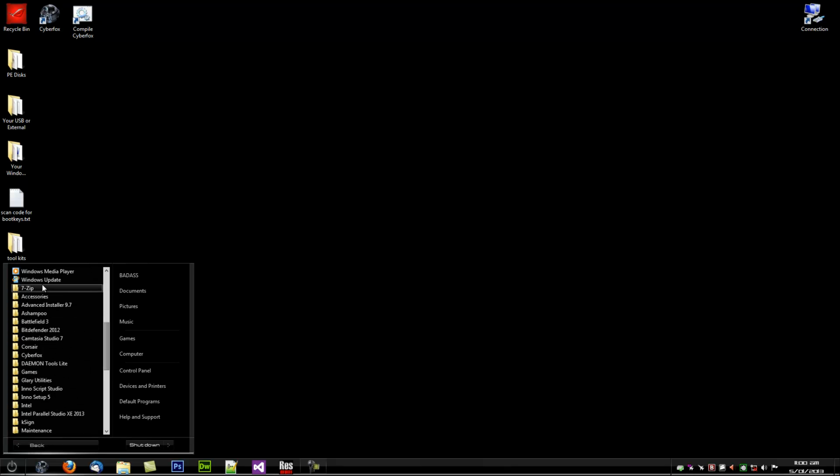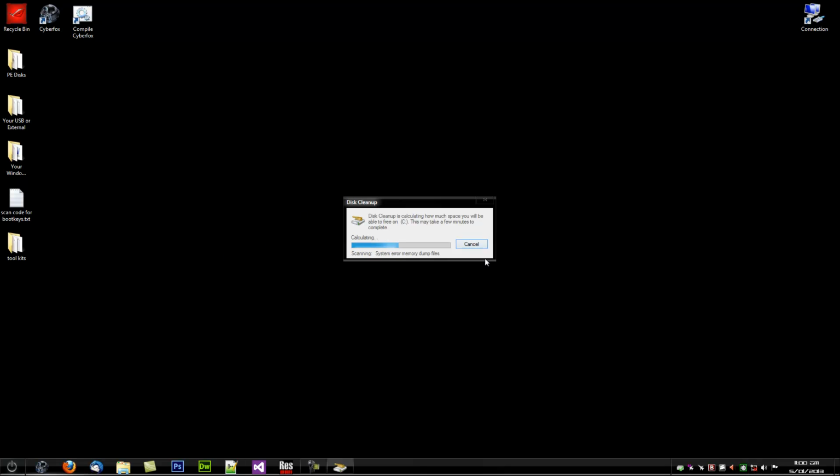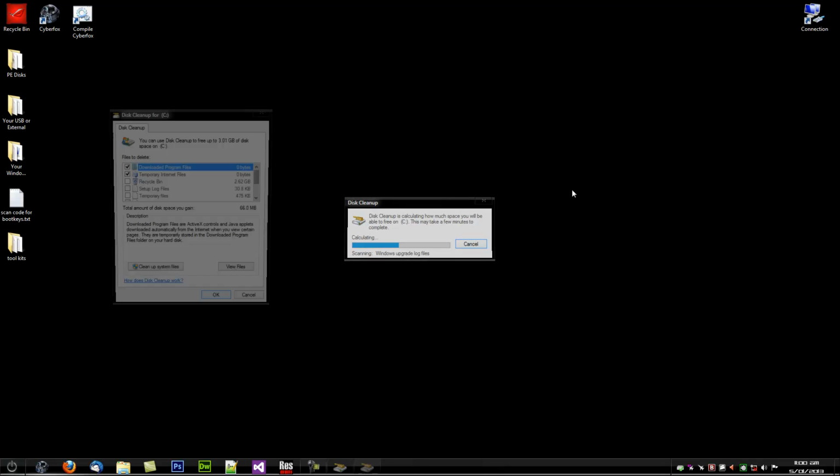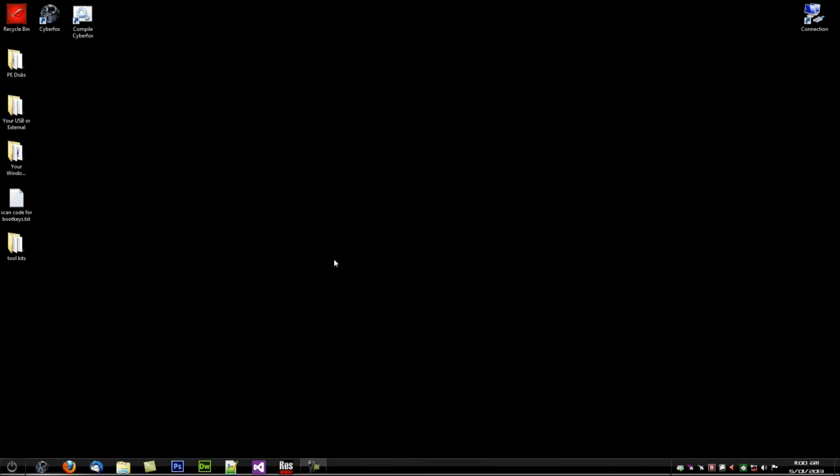Once you've done everything, you'd go into accessories, system tools, you'd go to disk cleanup, you'd click OK, and it'll scan. And in this list you'll find previous Windows installations, and you'll select it, delete it, and it'll clean it up.